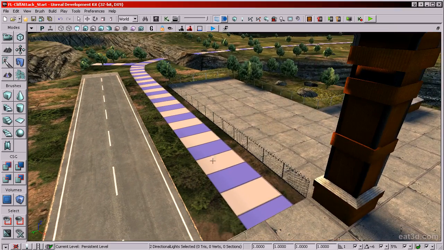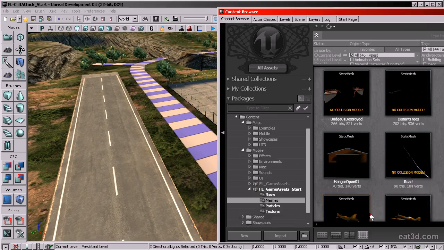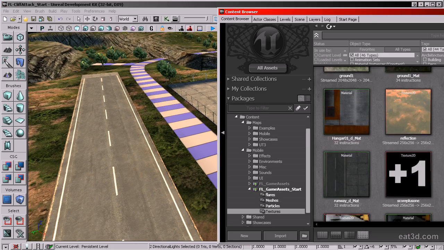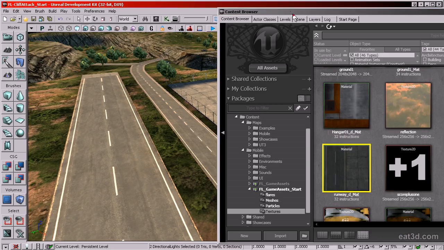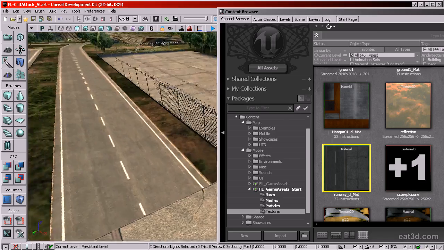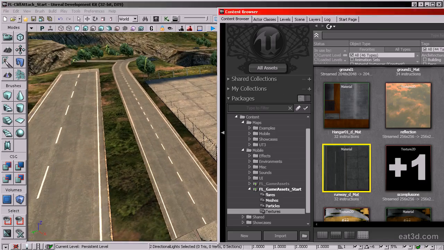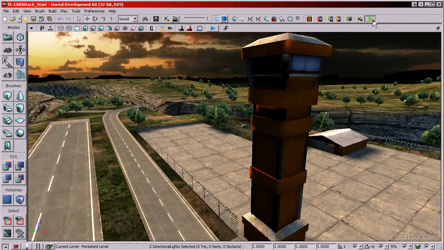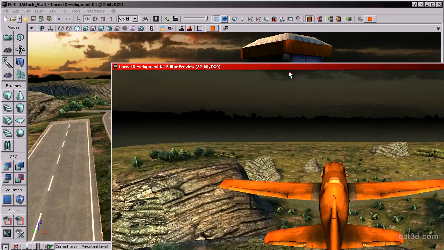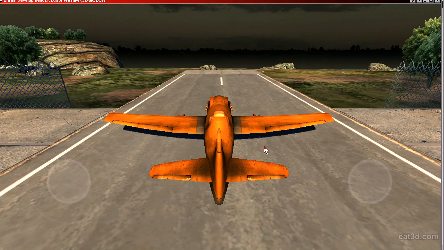Also, I don't have a texture on the road, so let me very quickly fix that before moving on. There we go. The runway material is also on the road. Okay, so the plane. I can play it again, and you can see we have a plane, but it simply drops down. So that's the first thing we want to fix.